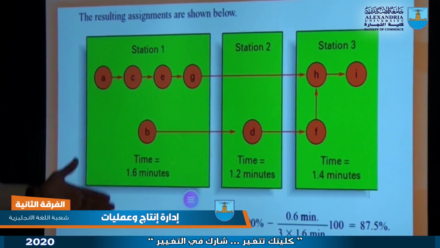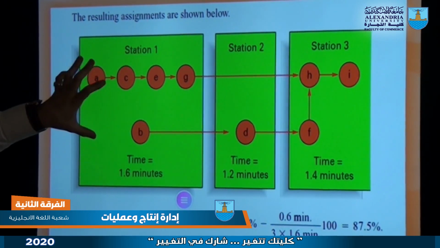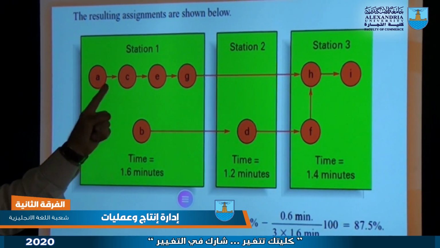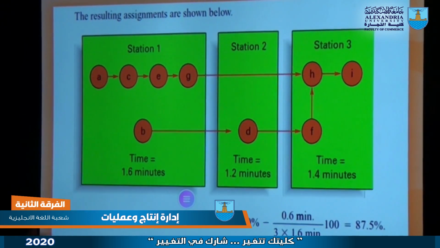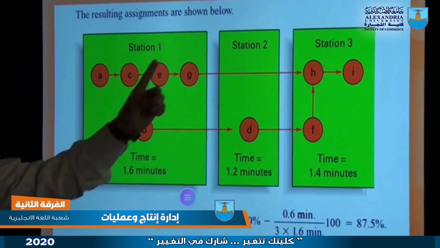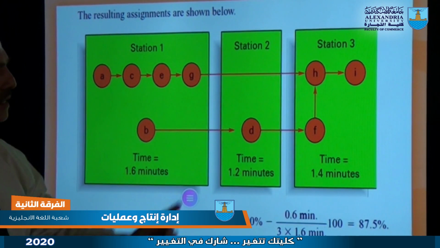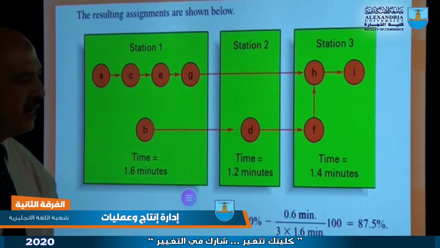Okay? How to assign tasks to workstations? Workstation 1 has taken A, C, E, G, B. Workstation 2 has taken D only. Workstation 3 has taken H, I, F.